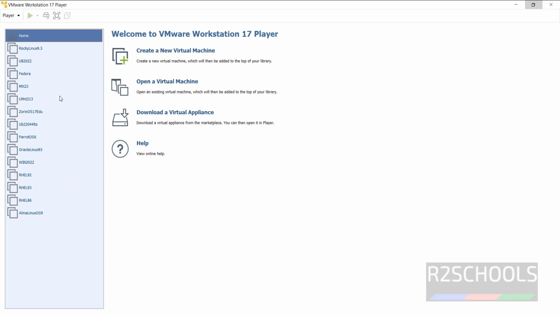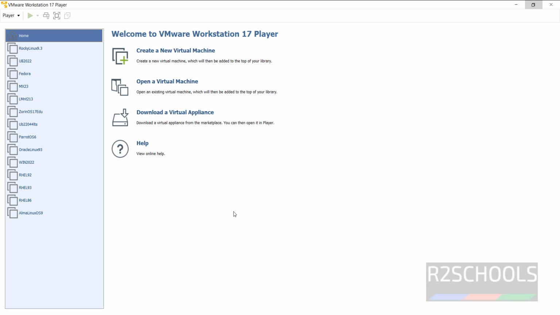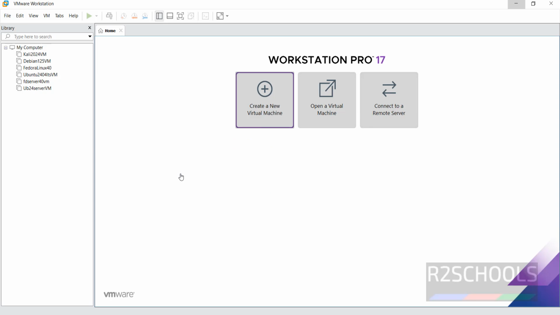These are the list of the virtual machines installed on VMware Workstation Player. And these are the virtual machines installed on VMware Workstation Pro. But the process is the same. Here we have to click on create a new virtual machine. In VMware Player also the same, create a new virtual machine. Both are the same. Click on create a new virtual machine.